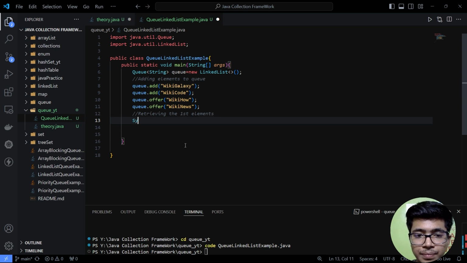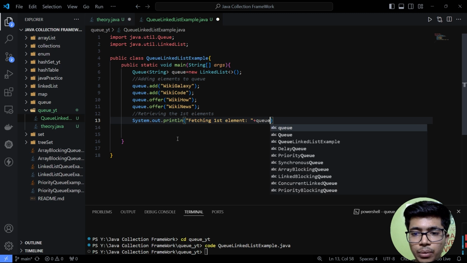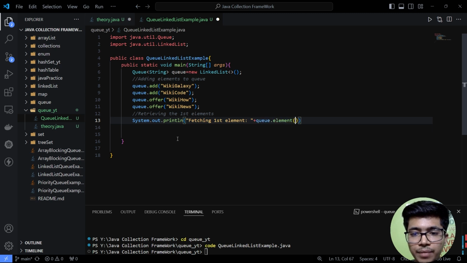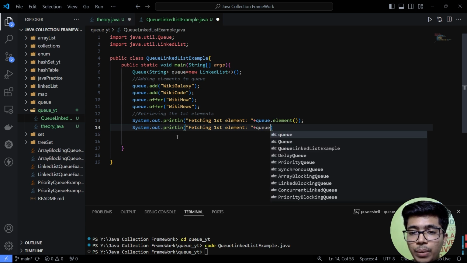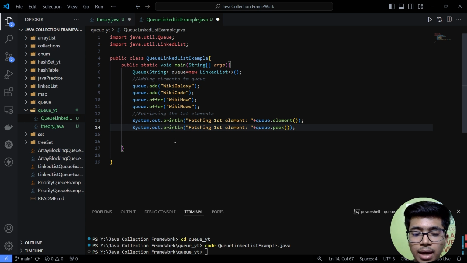System.out.println, fetching first element, and for that we are using the kiwi.element method. System.out.println element, and now, instead of the element method, we are using the method peek, kiwi.peek. And now let's print the entire queue.